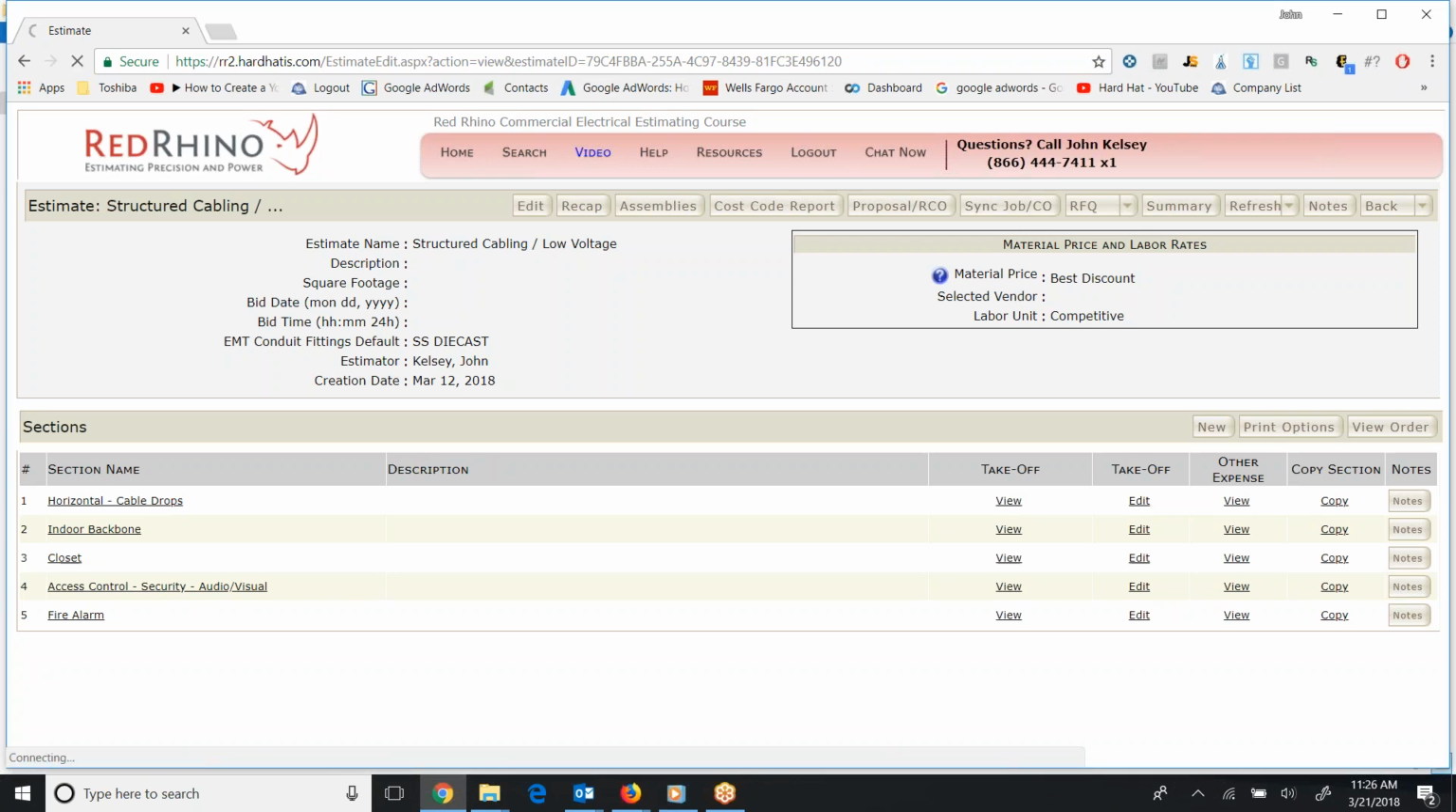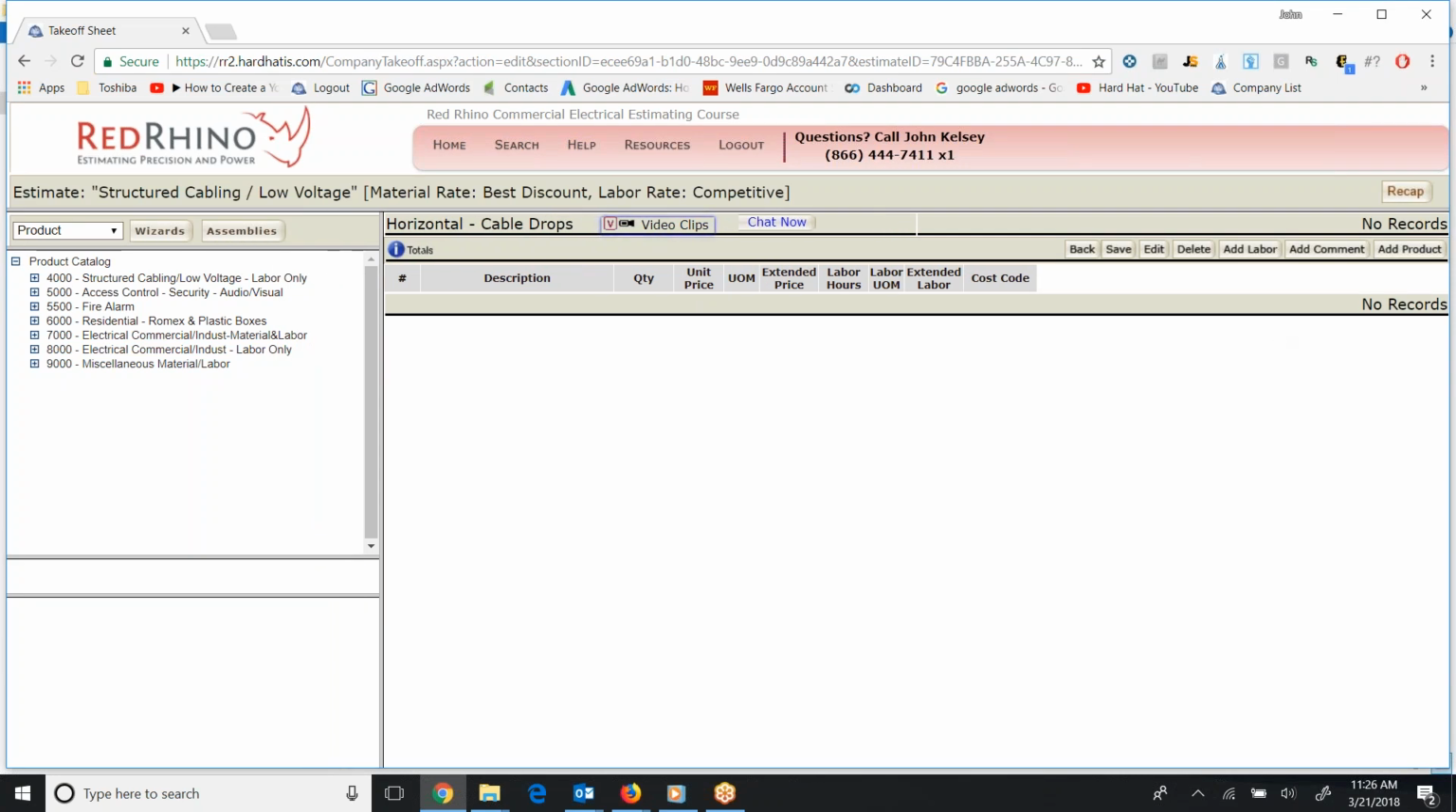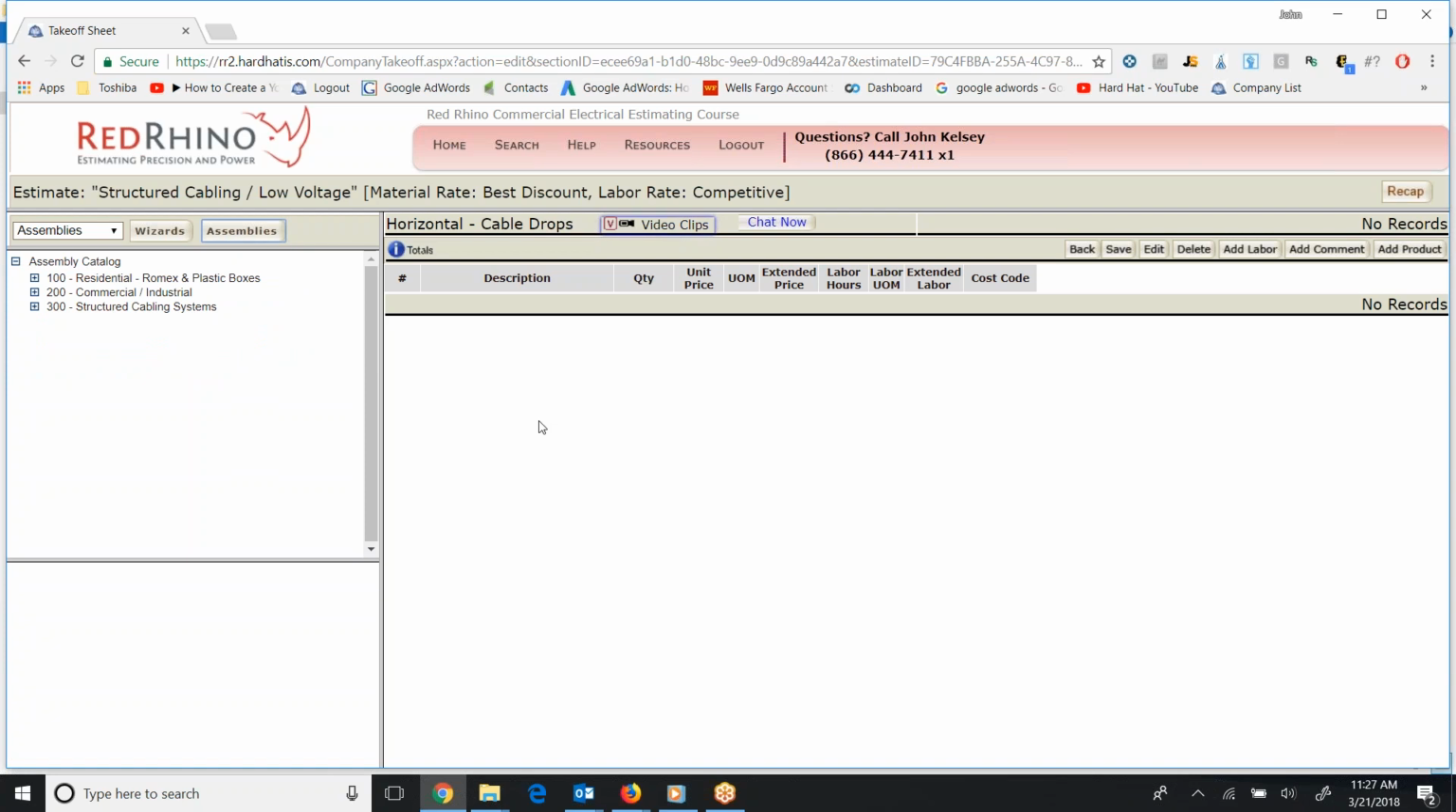So I'll click Edit. When the screen opens, it populates over here on the left. It shows the product catalog. Now I'm just going to grab this line, left click, hold it down, move this over to unsquinch it. Now, low voltage products, I explained in a different video, are here in the product catalog. But what I'm going to do is I'm going to click on the Assemblies button at the top, click Assemblies, and navigate to the assembly catalog.